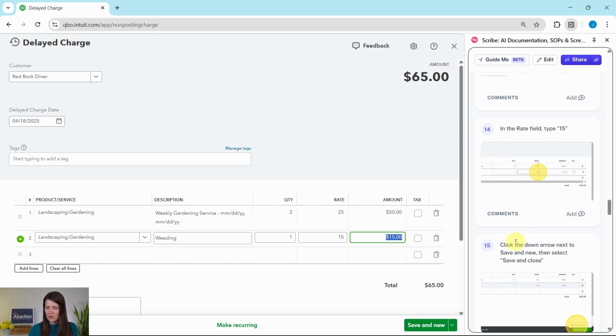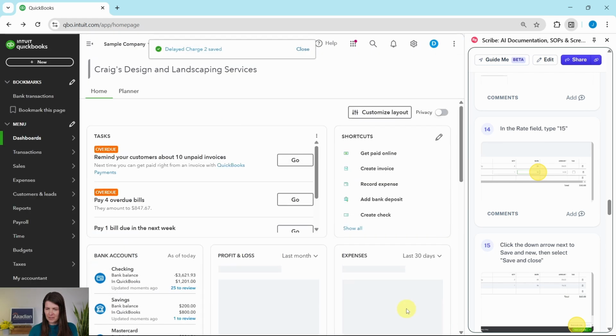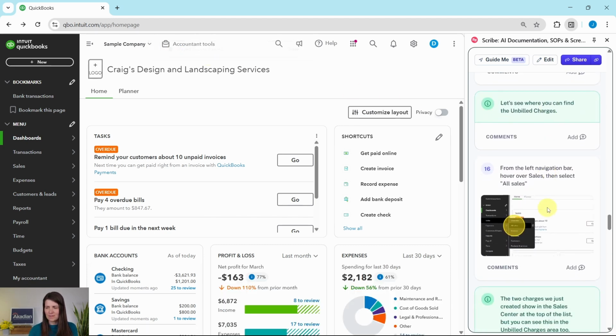So now we are just going to click on Save and Close. So I'm going to click on this down arrow here, select Save and Close. And now that second delayed charge has been saved.